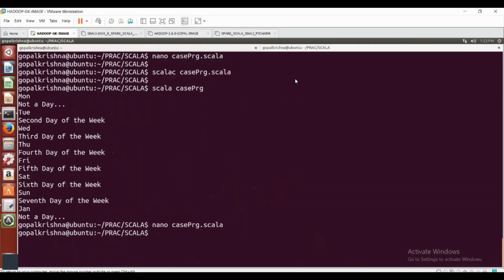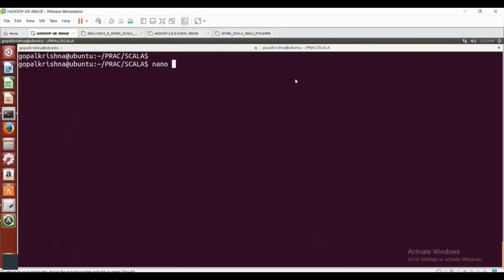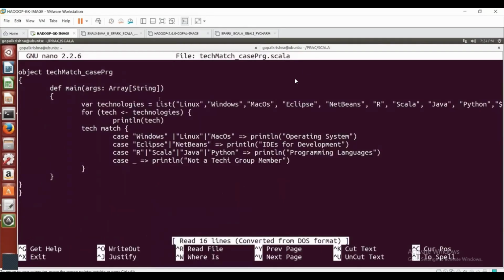Okay, fine. Next program. Tech match case program dot Scala. So now look at here. Def main method, technologies is a List of Linux, Windows, Mac OS, Eclipse, and multiple other elements. For tech generator operator technologies: what is there in the technologies list of elements collection? So it is also a for loop with collection, the same part.